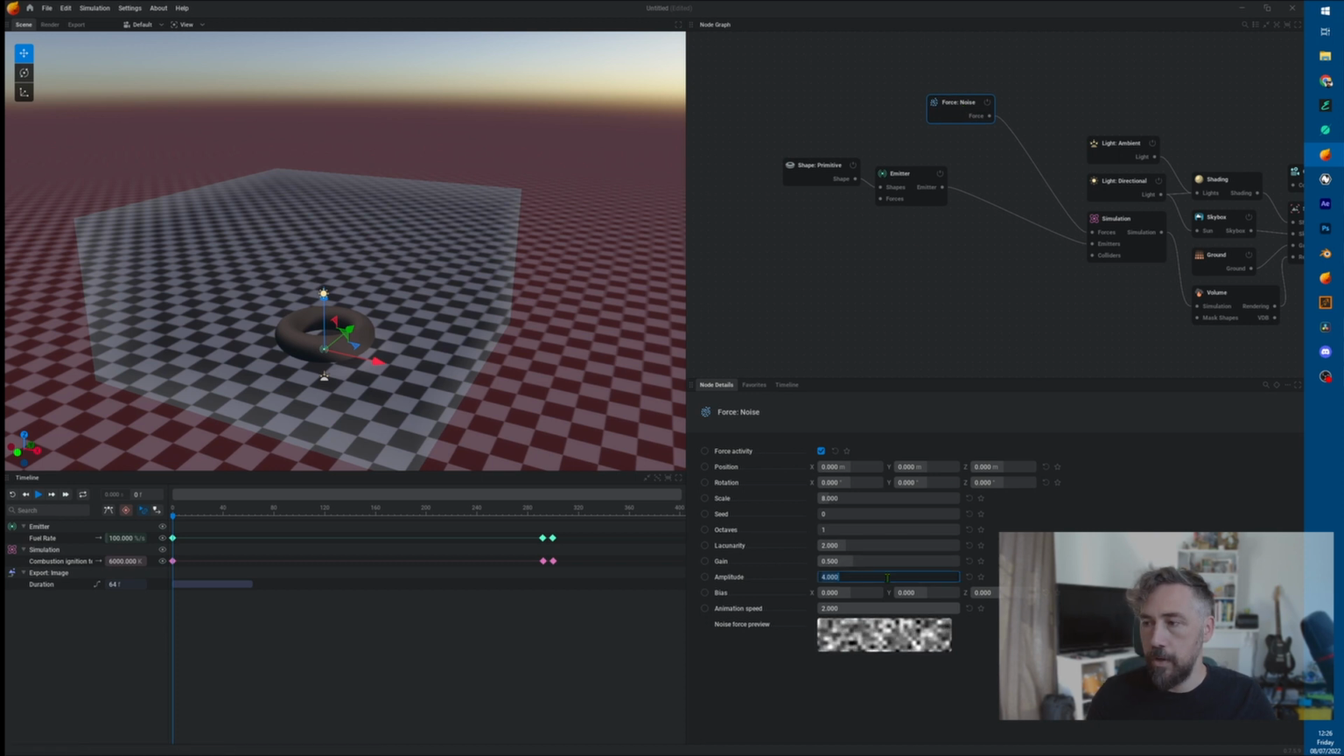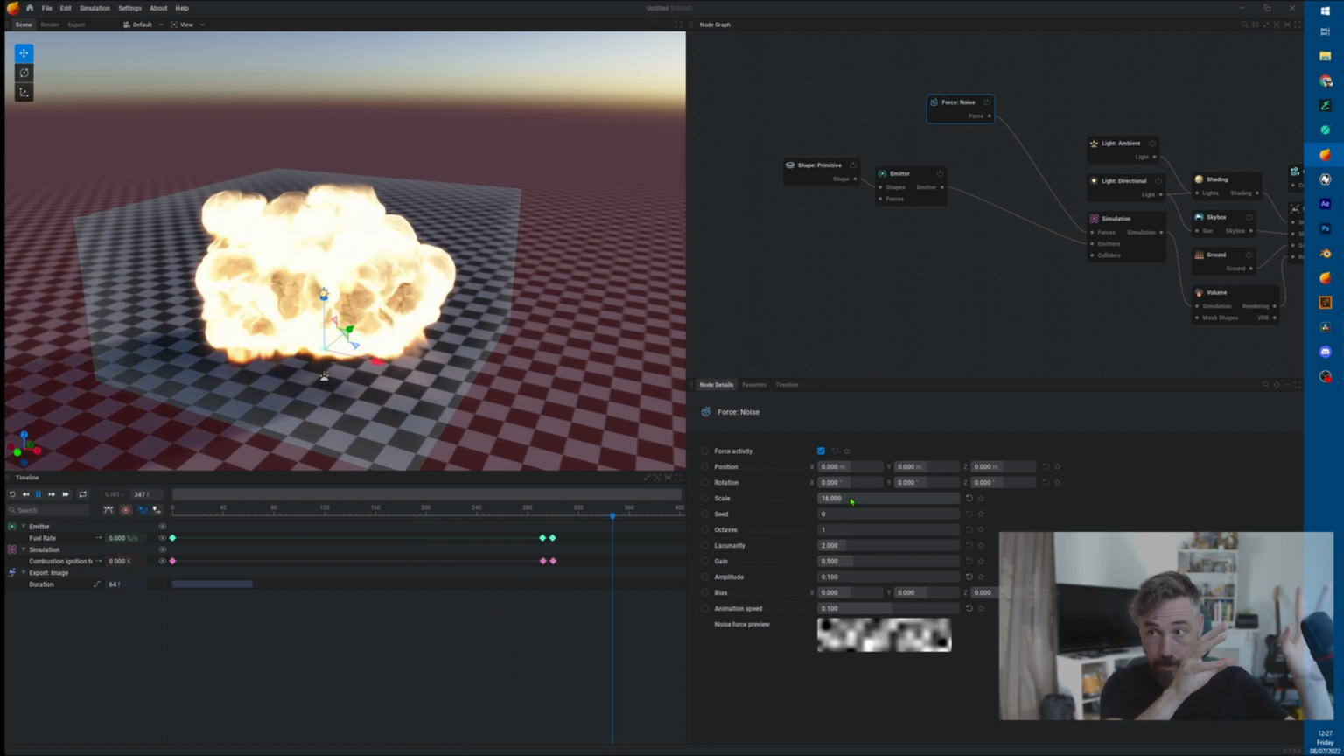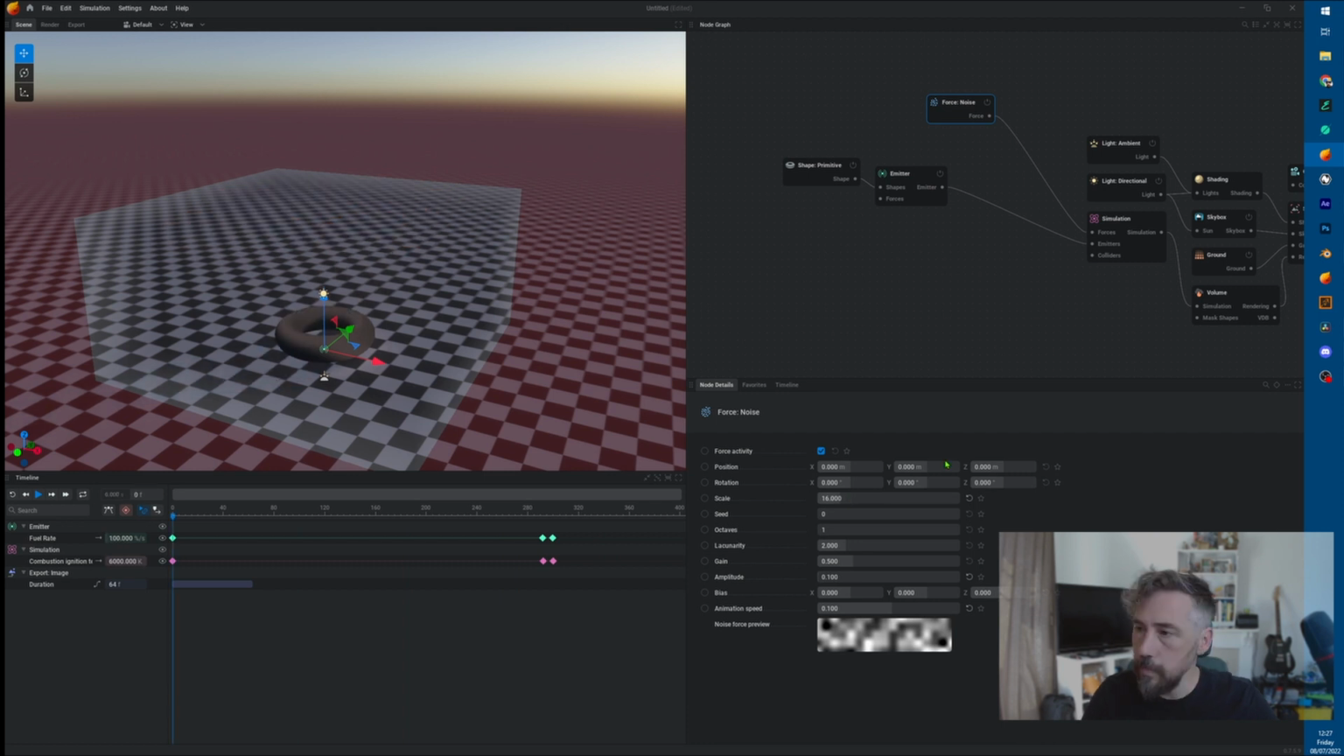And I'm going to bring this amplitude, the power of the noise, right down. I'm going to bring it down to 0.1 because it's really, really amplified when you apply it to a simulation. Simulation speed, bring that right down as well. Probably scale, ramp it up a bit because I want this fuel to have some blobs in it and a bit of motion because that's going to influence the shape of the explosion that comes out. What else can we do with this? Let's ramp up that animation speed again. See what that does.